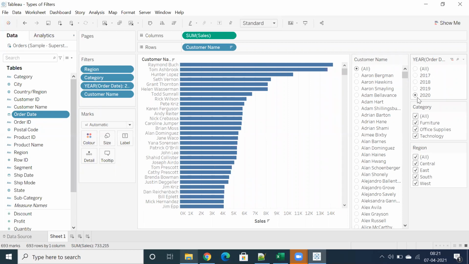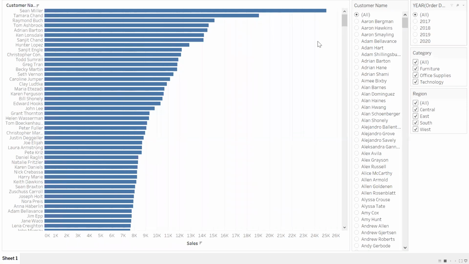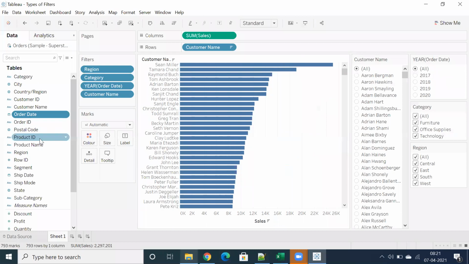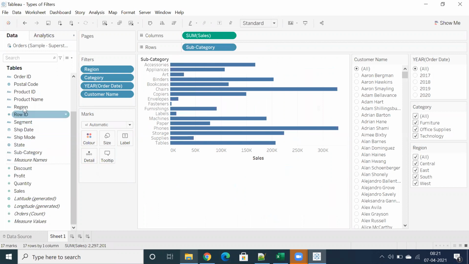But what's the issue here? Do we have the All option? When you select All, anyhow we are going to get all the customers, right? You understand? Or let me use, instead of customer, subcategory. You'll get to know very clearly. And let me use region into columns.